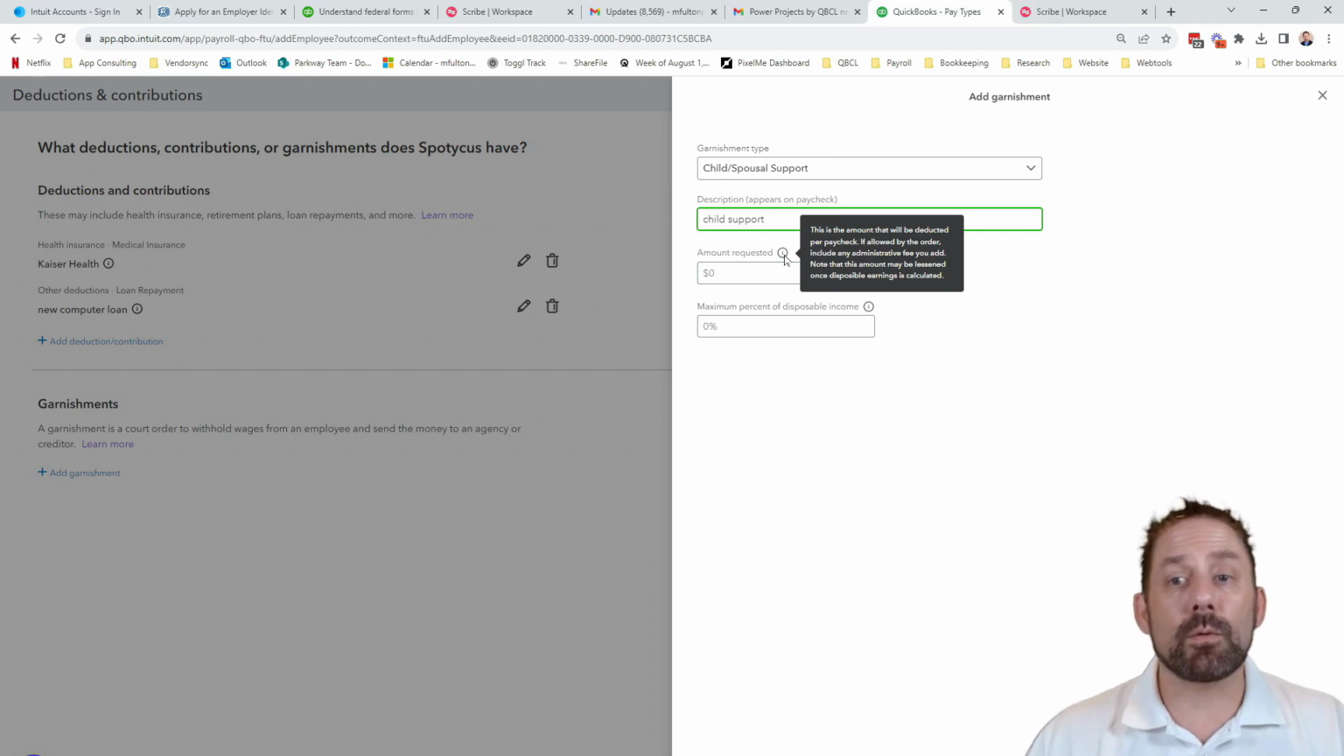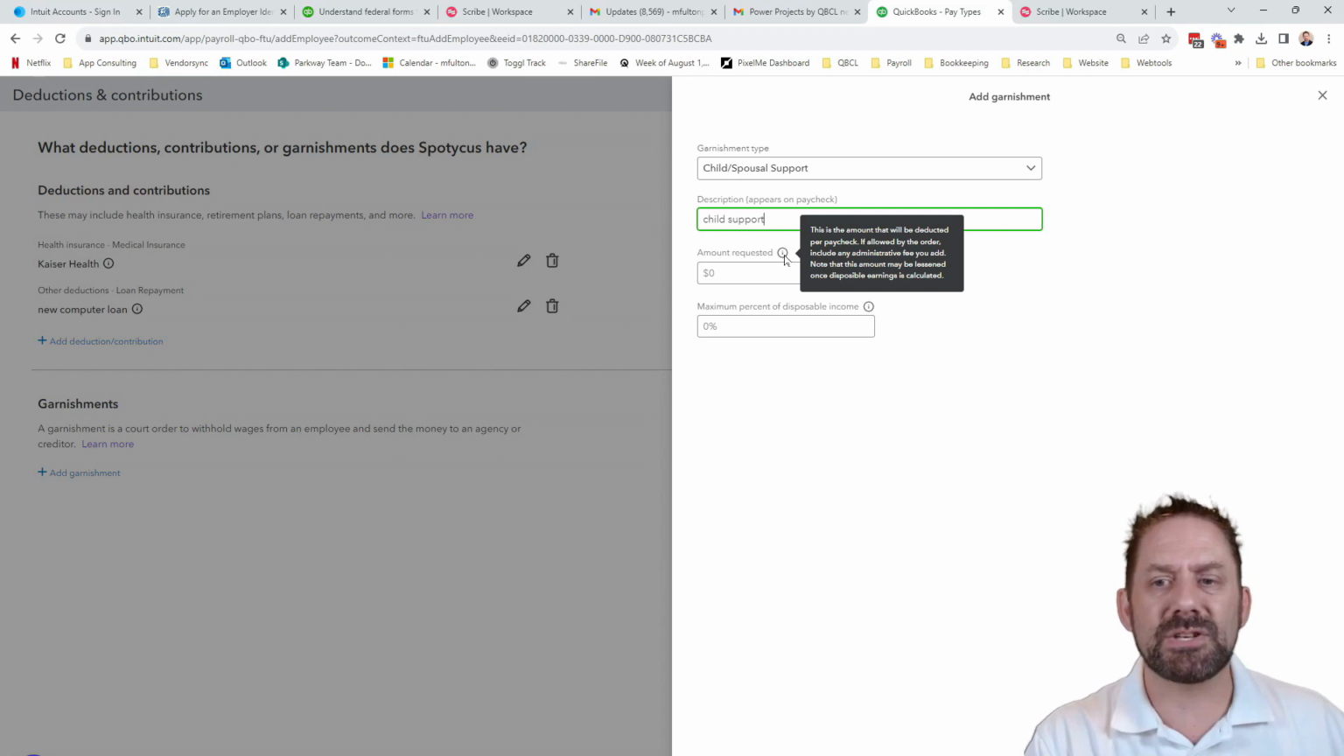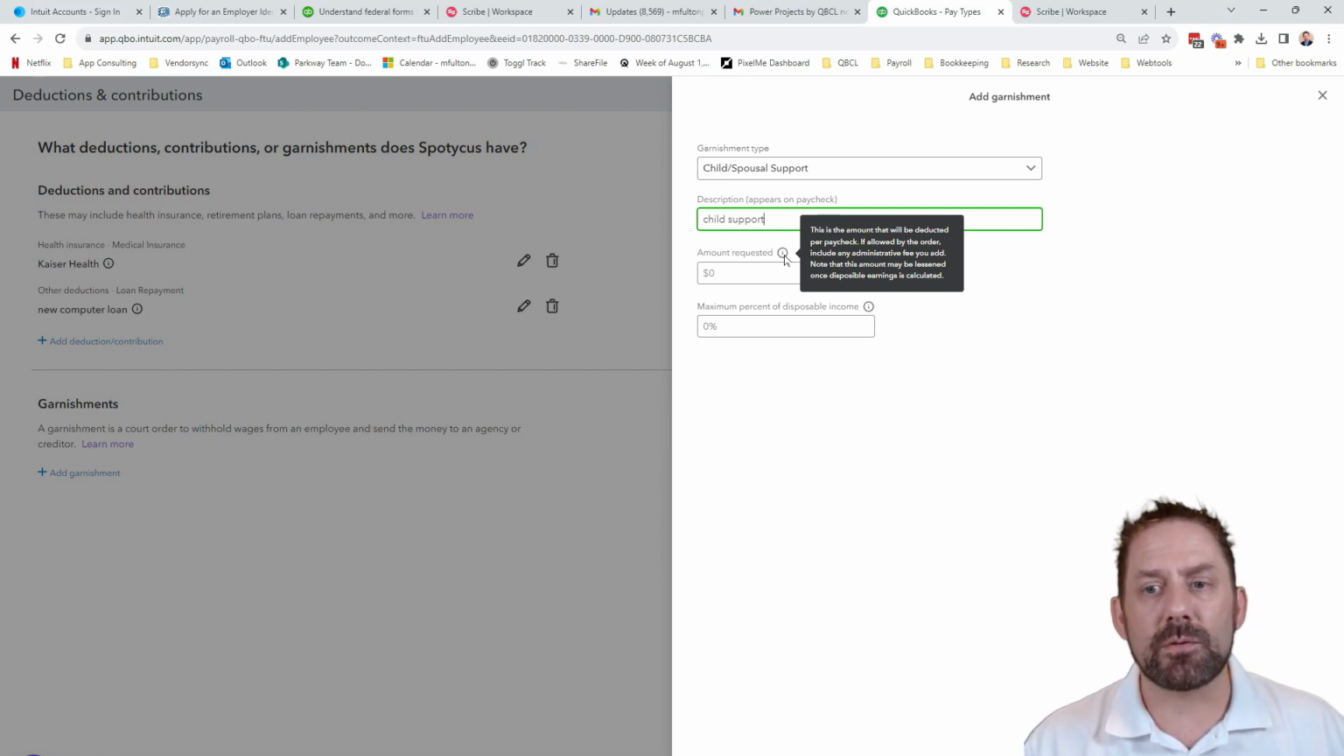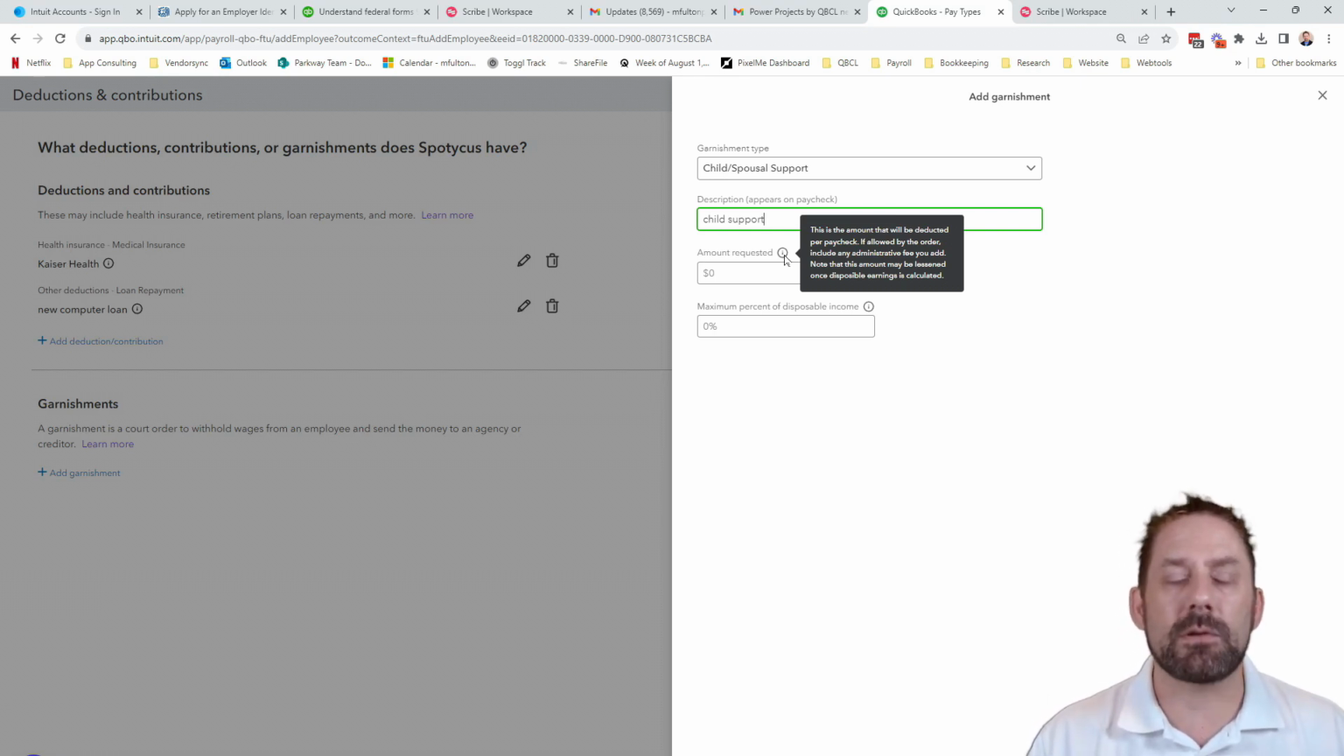It's going to show you the amount that would be requested. And as it says here, this is the amount that will be deducted per paycheck. If allowed by the order, include any administrative fees that you add. Note that this amount may be lessened once disposable earnings is calculated.